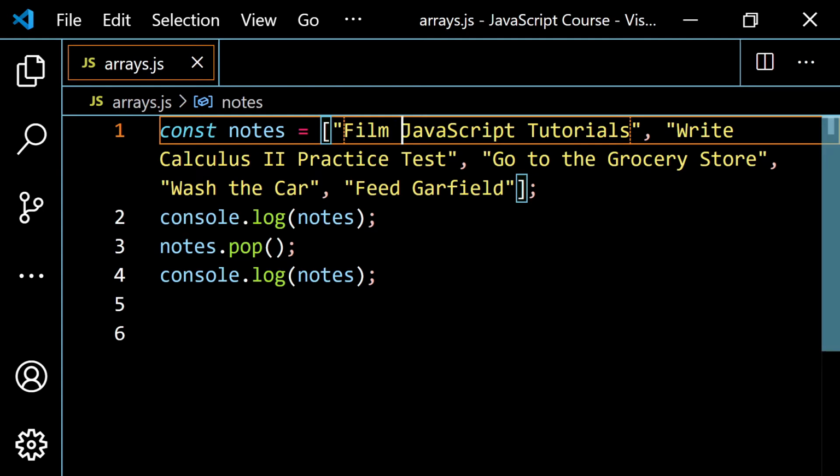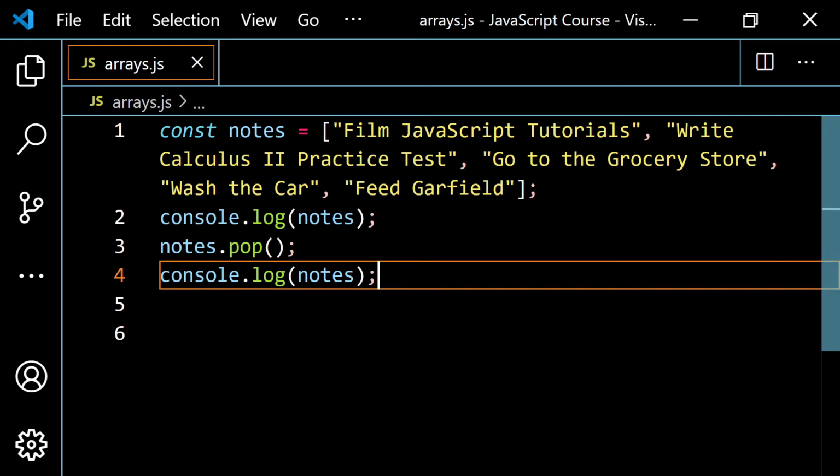Okay. So when you work with the pop method, instead of it returning the new length, it actually returns the item that you pulled off. Okay. So this is extremely useful. We use this all the time.